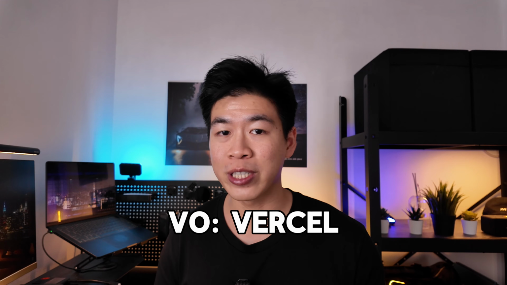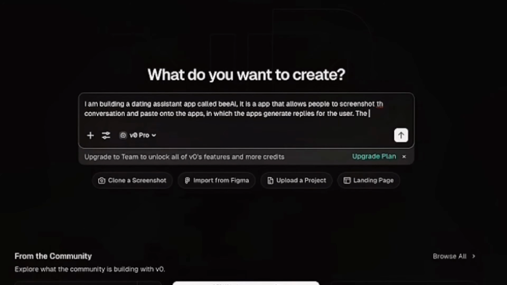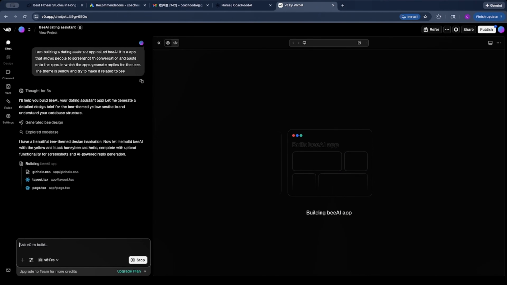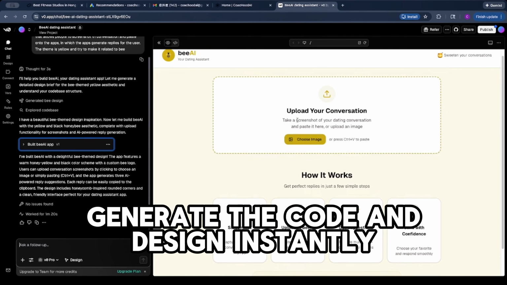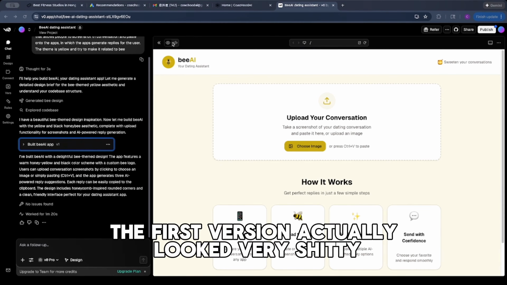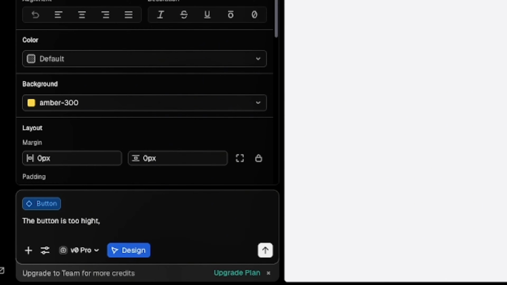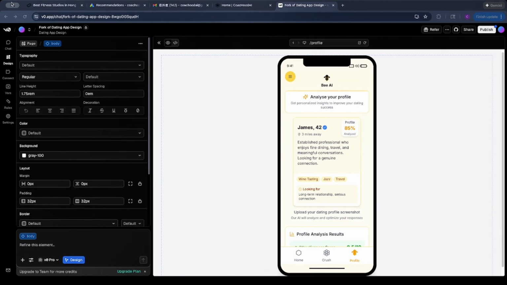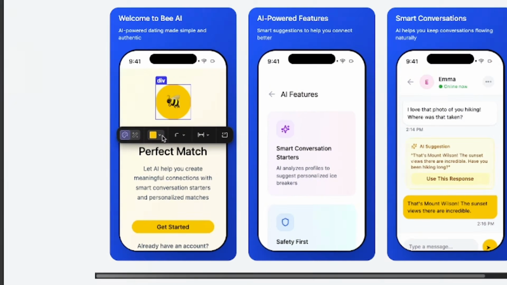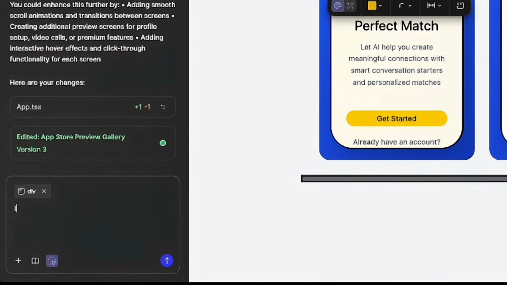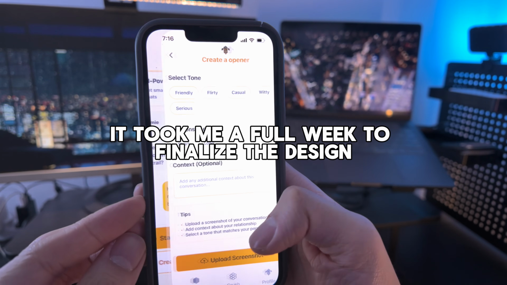I used an AI tool called V0 from Vercel. I just put in a prompt described in as much detail as I could, and it can generate the code and the design instantly. But it's not magic. The first version actually looked very bad. I had to iterate the prompt part by part, move the button a little bit here, and make the shadow softer. The logo was not good enough. I got a lot of problems like that. It took me a full week to finalize the design.